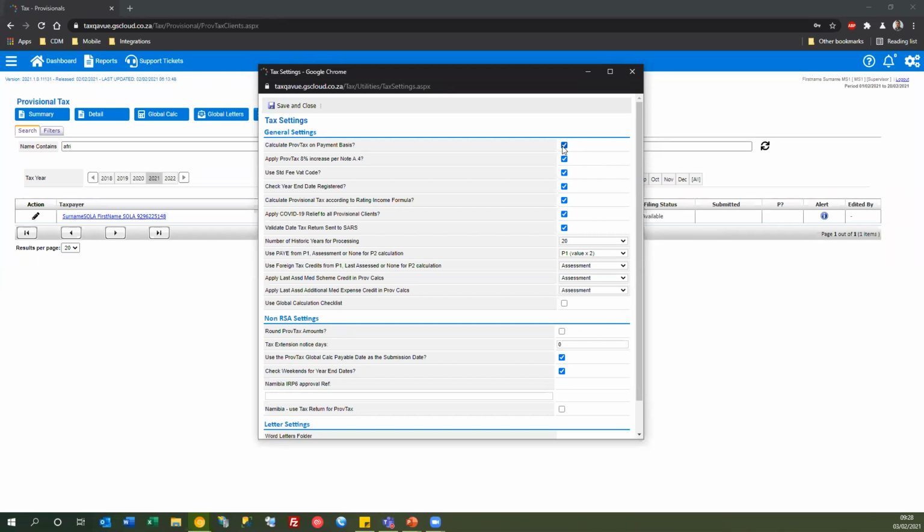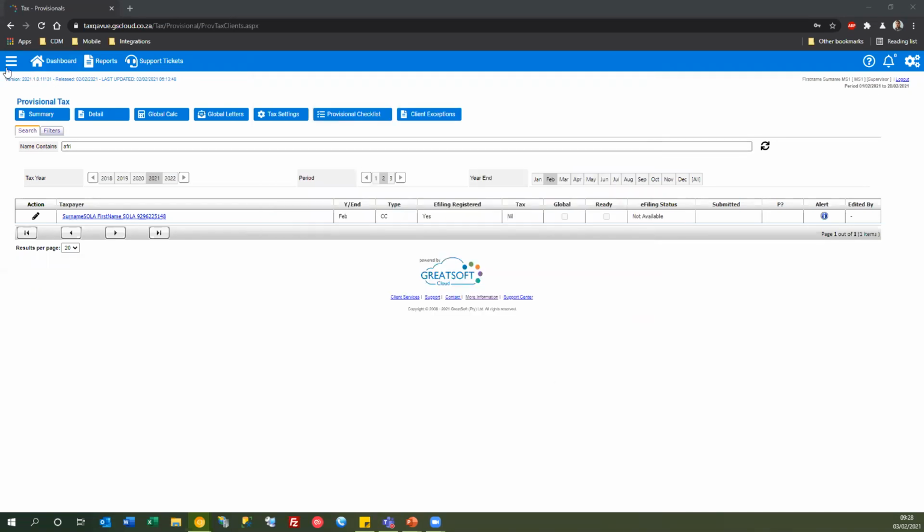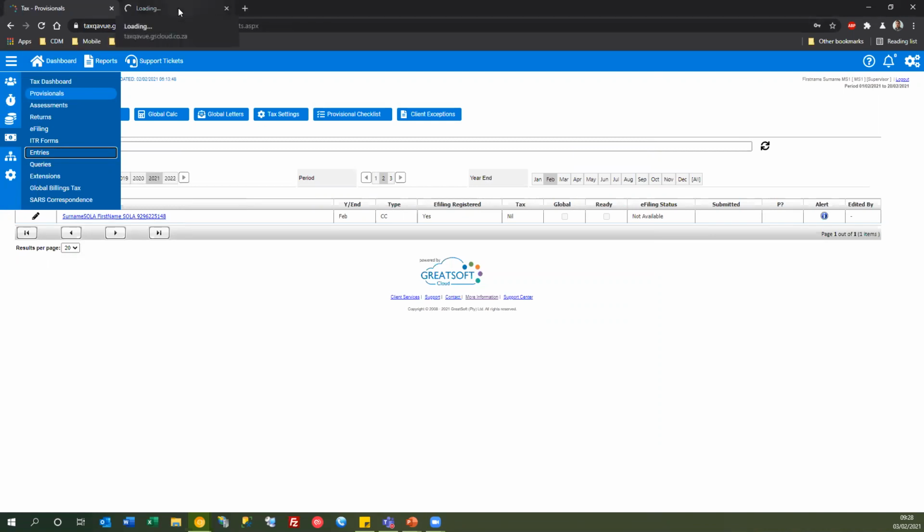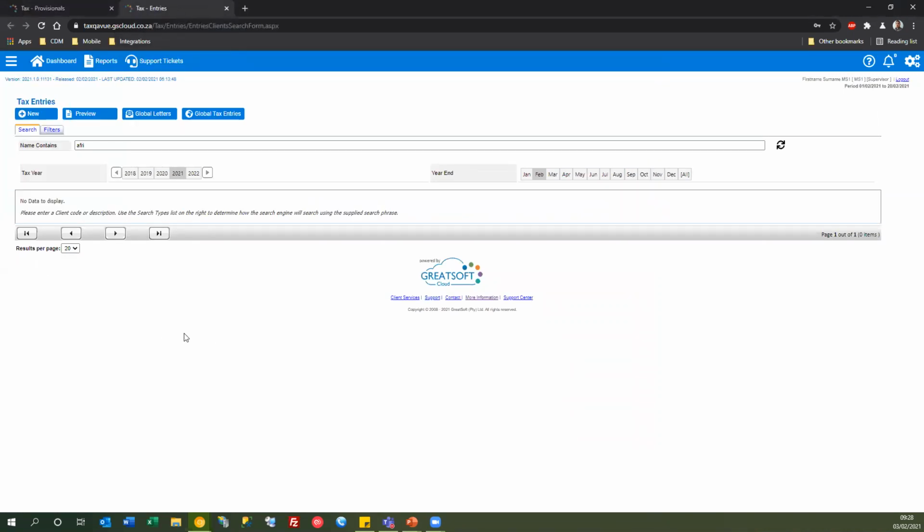There's a multitude of ways to do tax entries in GreatSoft. You can capture individual entries one by one. We've also created global tax entries. So I'm just going to pop open a new tab. One of the wonders of a web-based system is you can work across multiple tabs. If I've got multiple screens running here, I can have multiple instances of GreatSoft running.